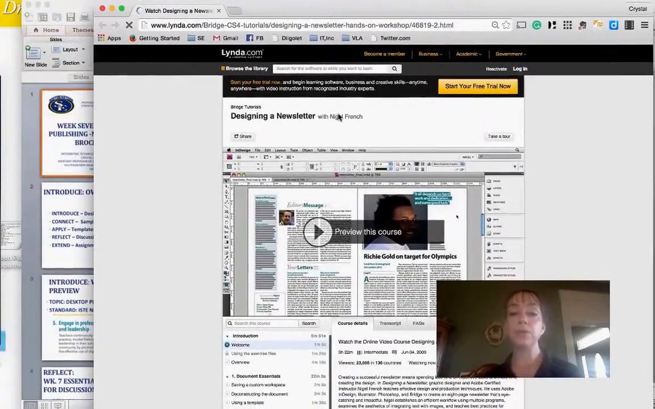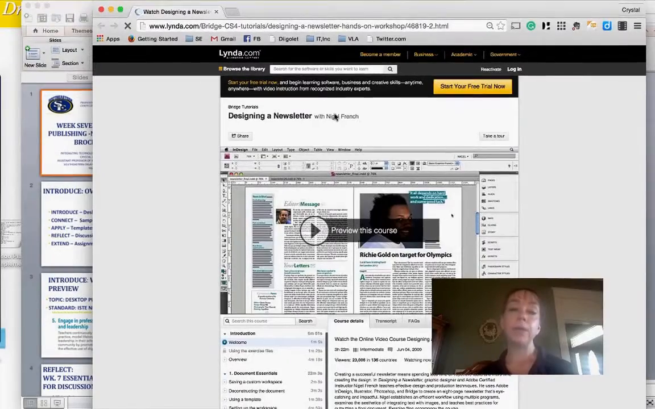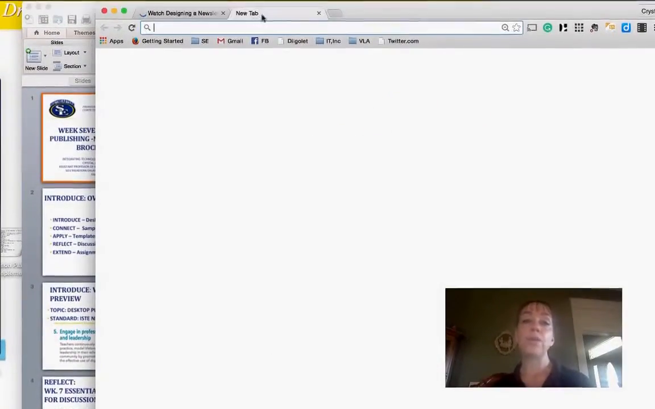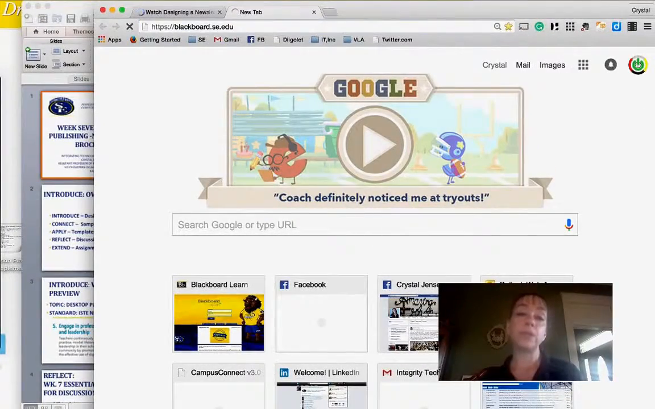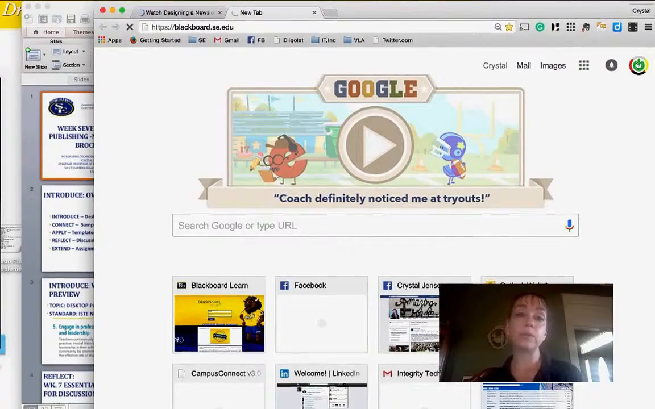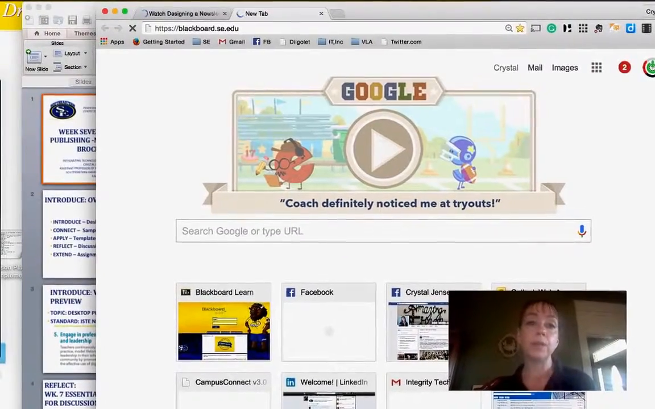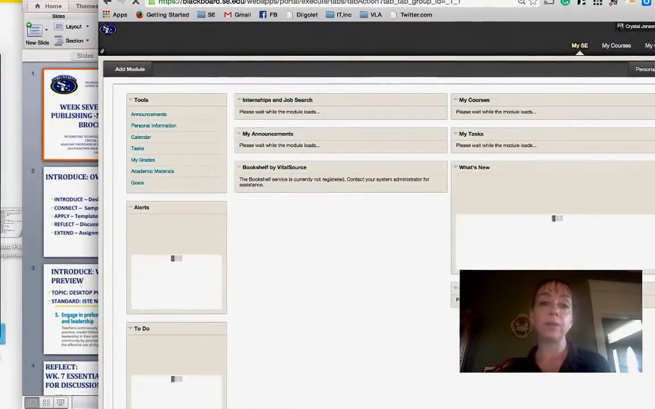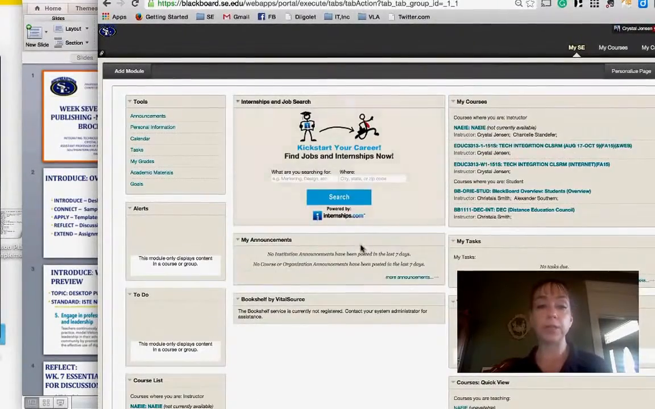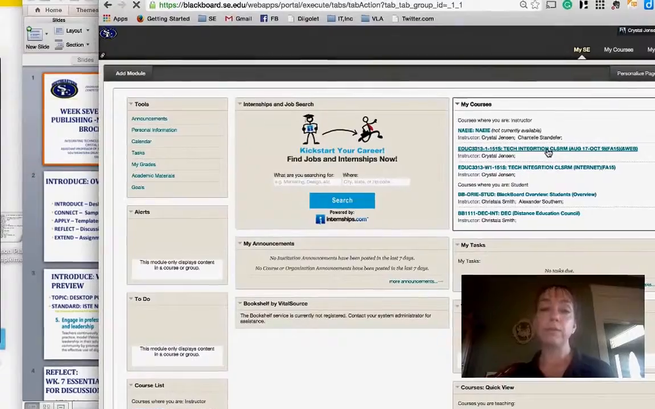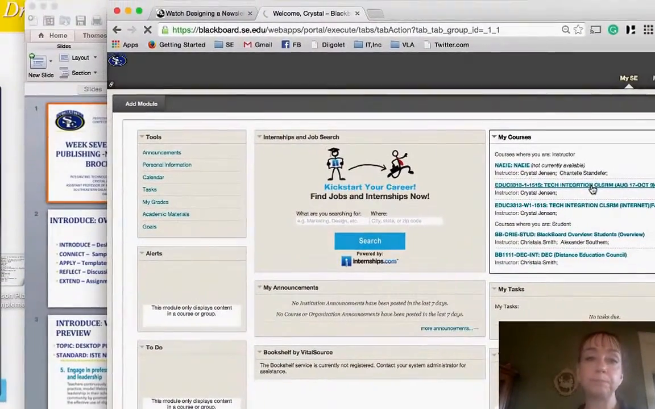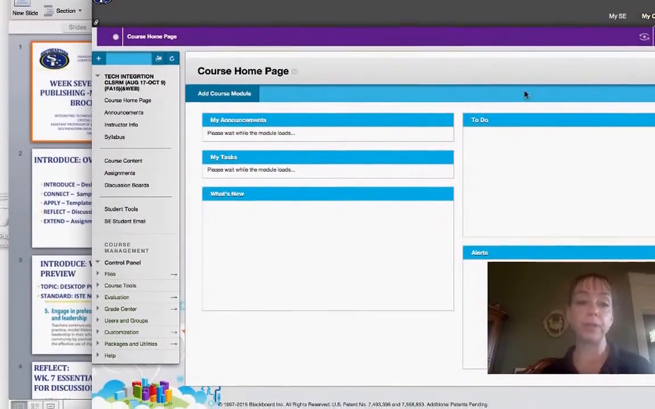Okay, and then it's also linked in our Blackboard course, and it's under the resources folder with all of our other tutorial sessions and resources for this assignment, like I typically do. So we'll let that load. I'm going to log in, and actually I'm already logged in. So we'll go to the hybrid section, and I'll show you where it's at.